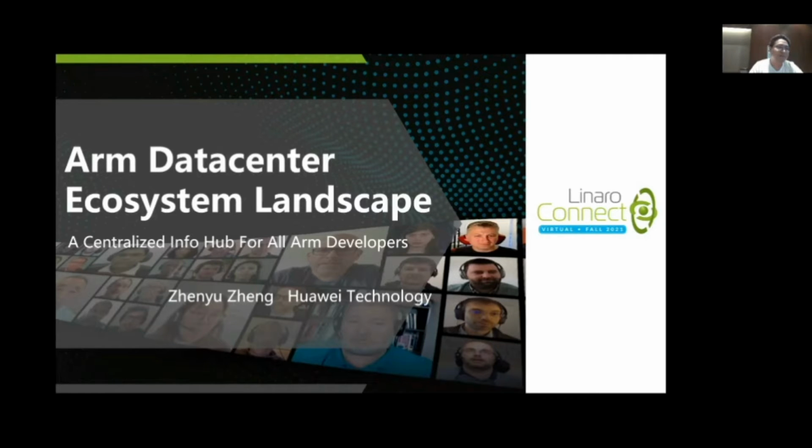I'm from Huawei. In this session, I would like to give a brief introduction to the ARM data center ecosystem landscape. It is a centralized information hub for all ARM developers. Maybe some of you have already heard about it from the keynote. It is part of a project we are currently pushing at the Linaro LDCG group to provide a centralized information hub for ARM developers, users, and upstream project maintainers. In this session, I will talk about some of the stories behind this project.